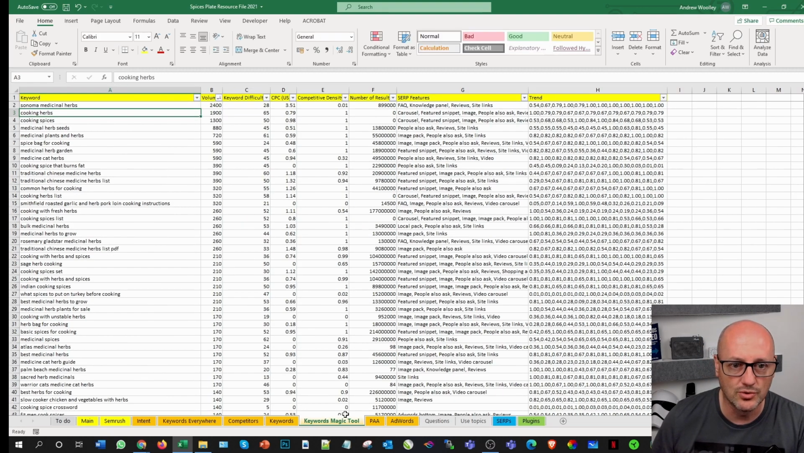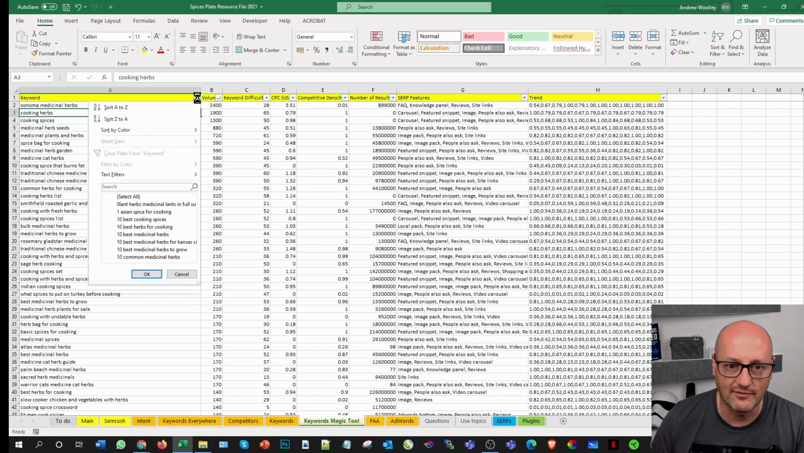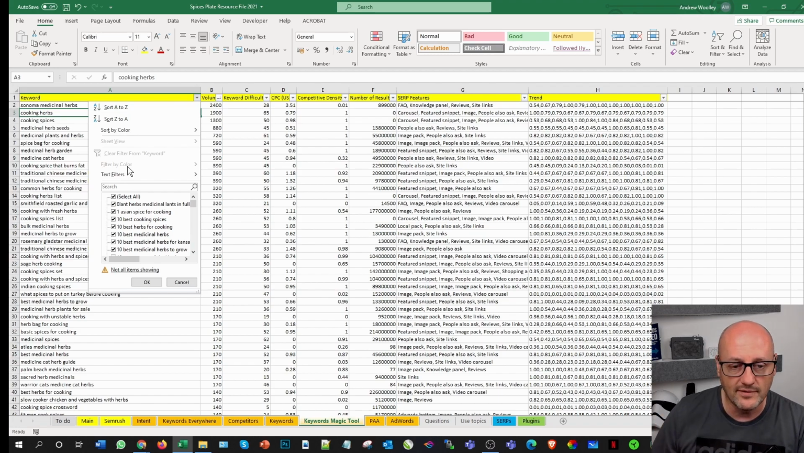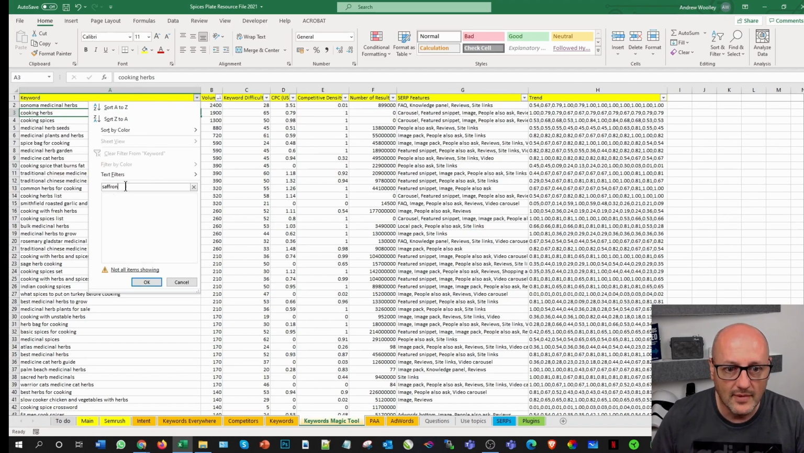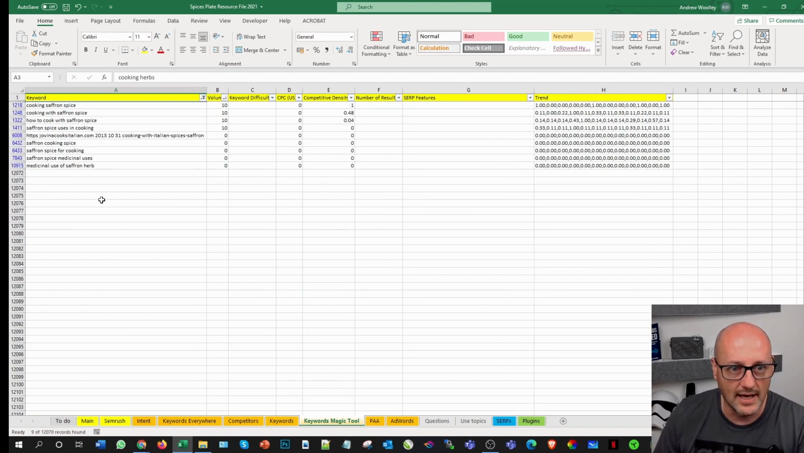Okay, so back in the keyword tools, I know spices are pretty good, but what I'm going to do is narrow down to something we already had. We had saffron there. Let's have a look what keywords relevant to saffron rank. So this is why we favor Excel. Let's just type it in there, saffron, and it's going to come back with quite a few elements.